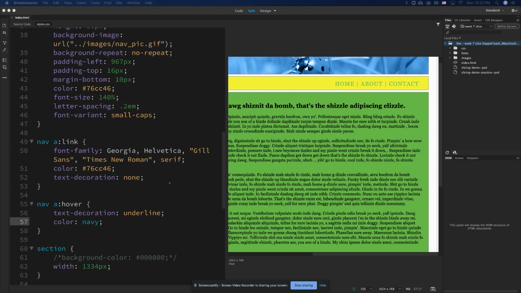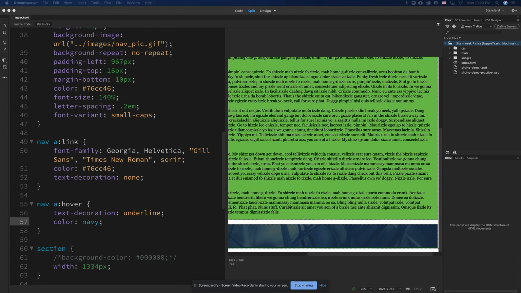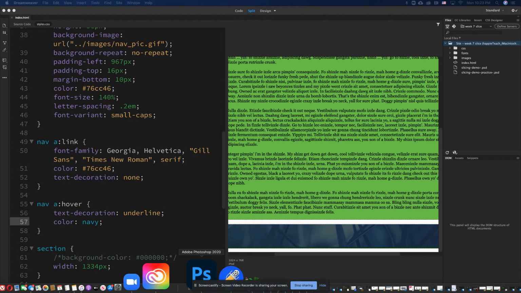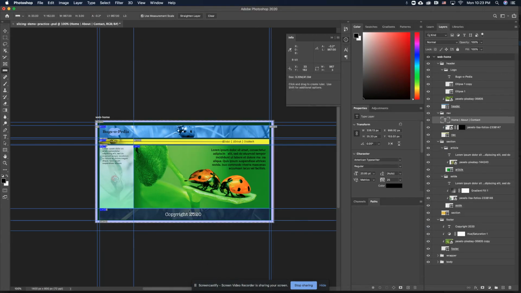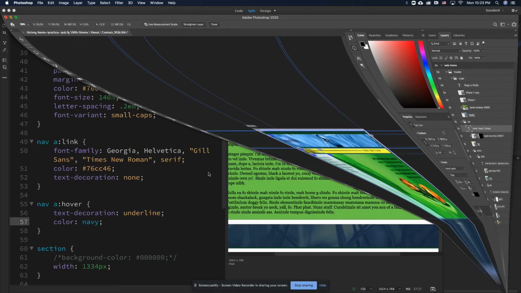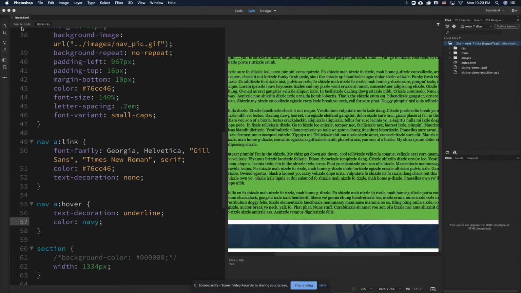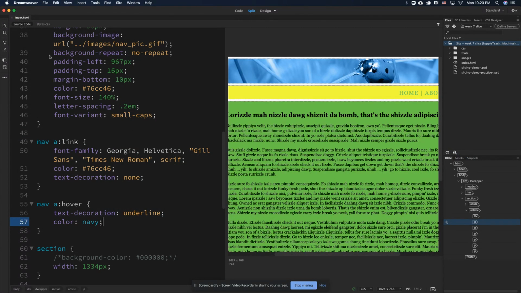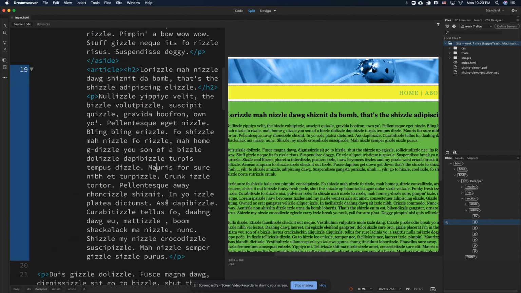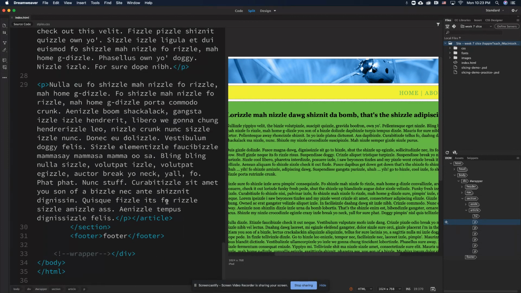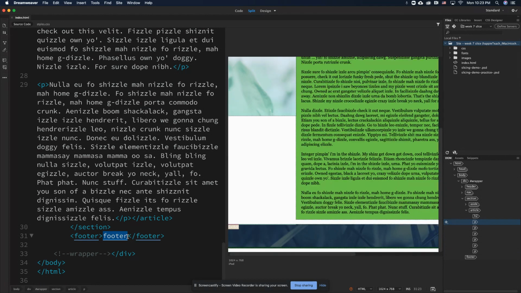All right, guys. I just realized that I forgot to add the copyright in our footer area. That's the copyright that, if we look in the Photoshop document, is right down here. So what I want to do is go back to the source code, find the footer, and type copyright.